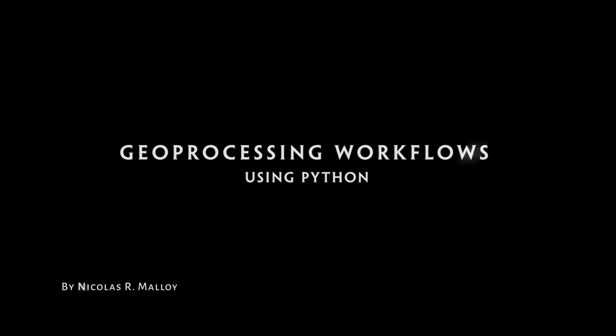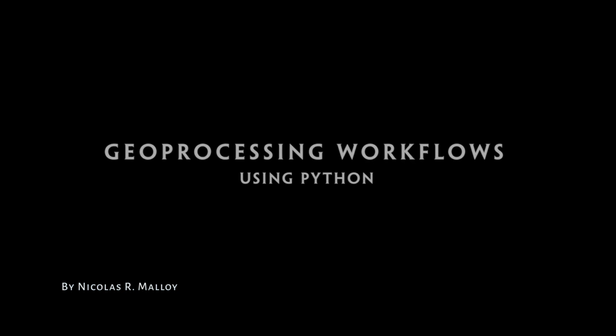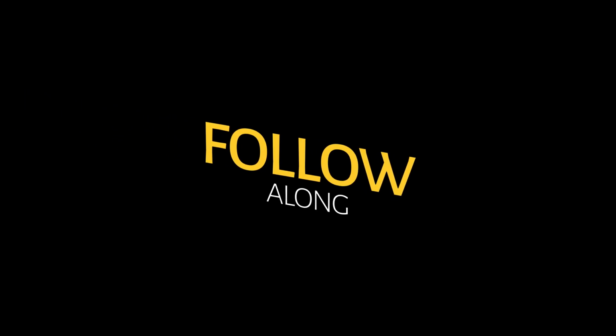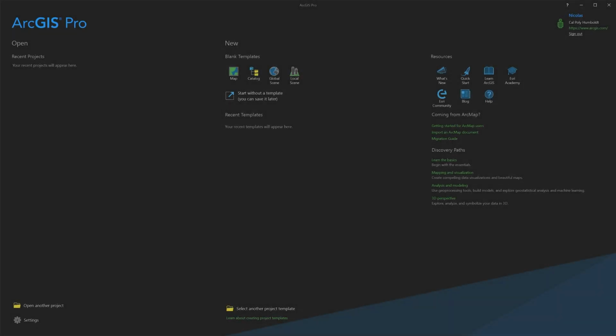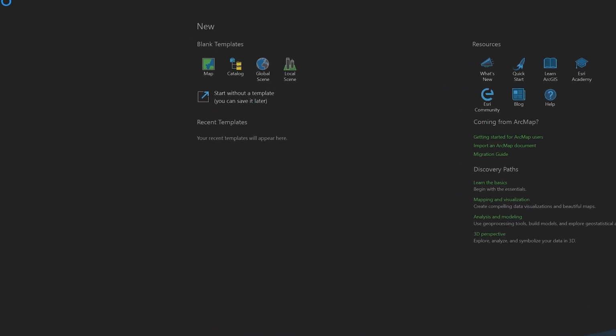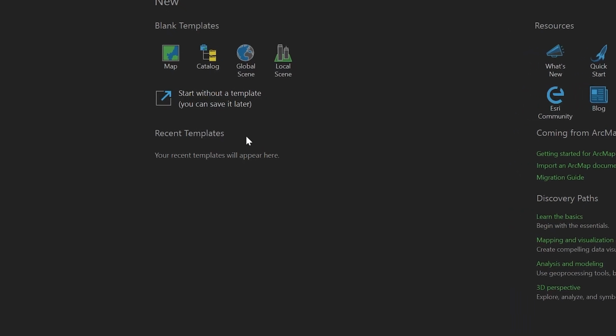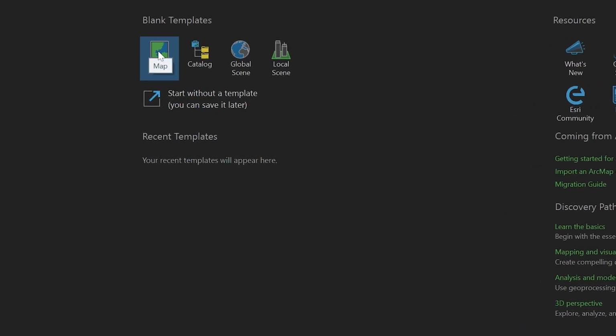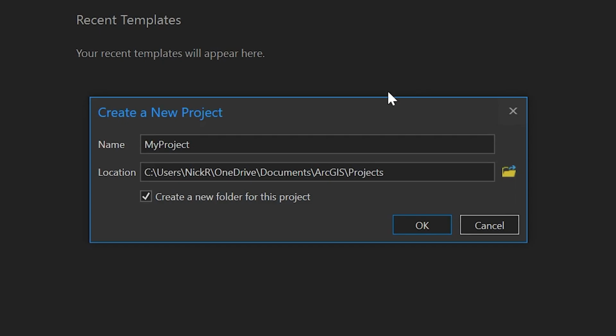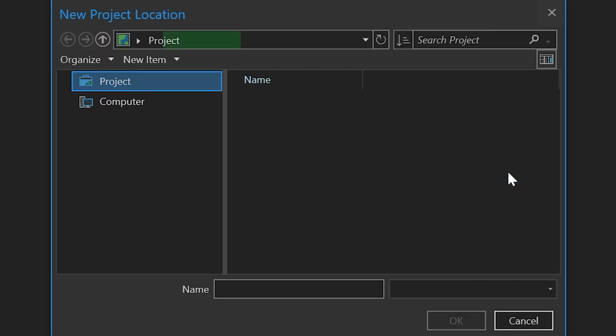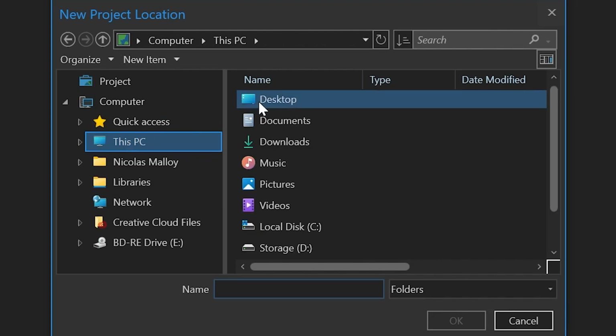Geoprocessing Workflows using Python. For this tutorial, I'd like you to follow along. Start by launching ArcPy, and in the Start page, open a new project using the Map template. Call the project Geoprocessing Workflows, and store the project on the computer desktop. You may need to browse to that location and select the folder.